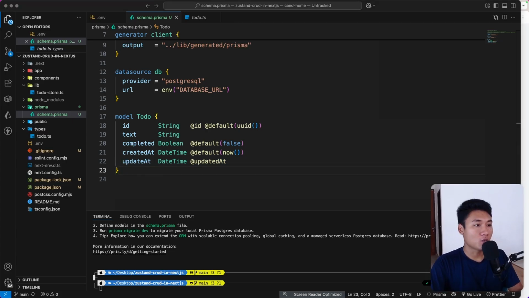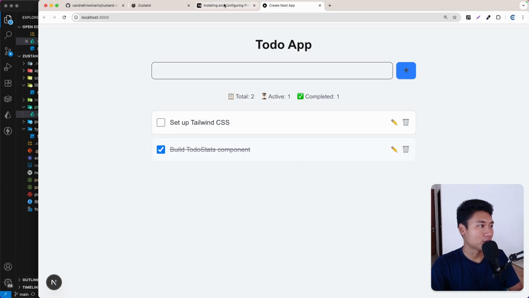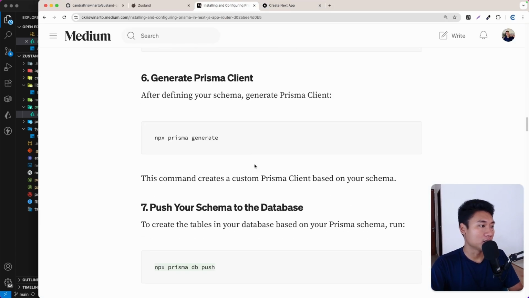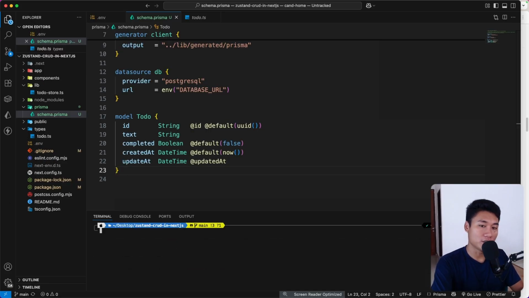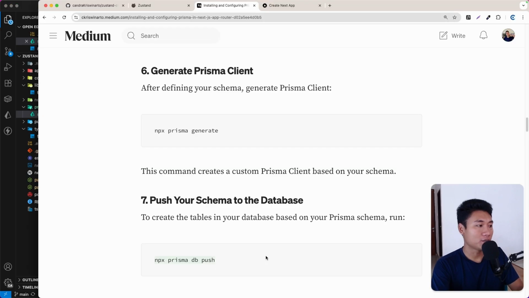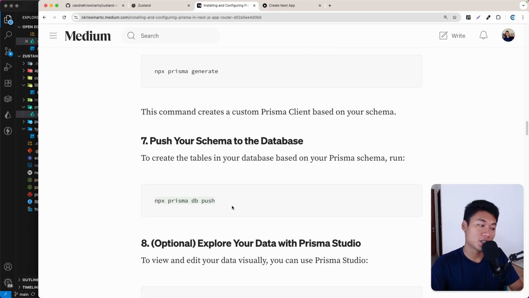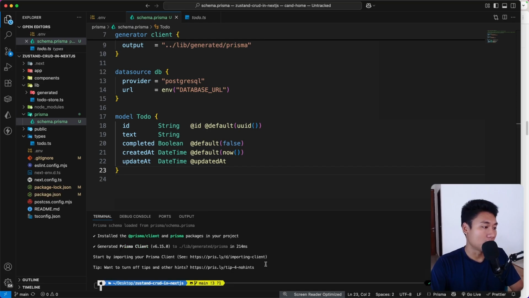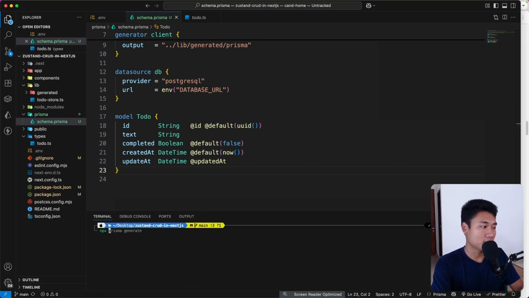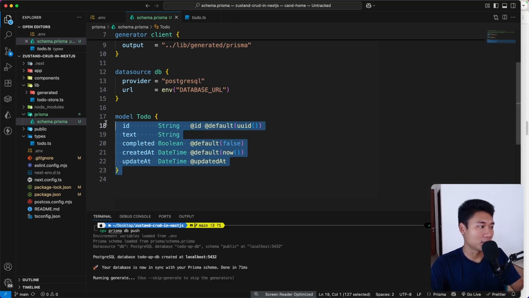So let's take a look at the next thing we have to do. Let's go to the blog right here, and we need to run npx prisma generate. So let's do that down here, npx prisma generate. And after that, we need to push that schema. Basically, we can run npx prisma db push, right? So let's do npx prisma db push, right? This basically will push that schema to the database.